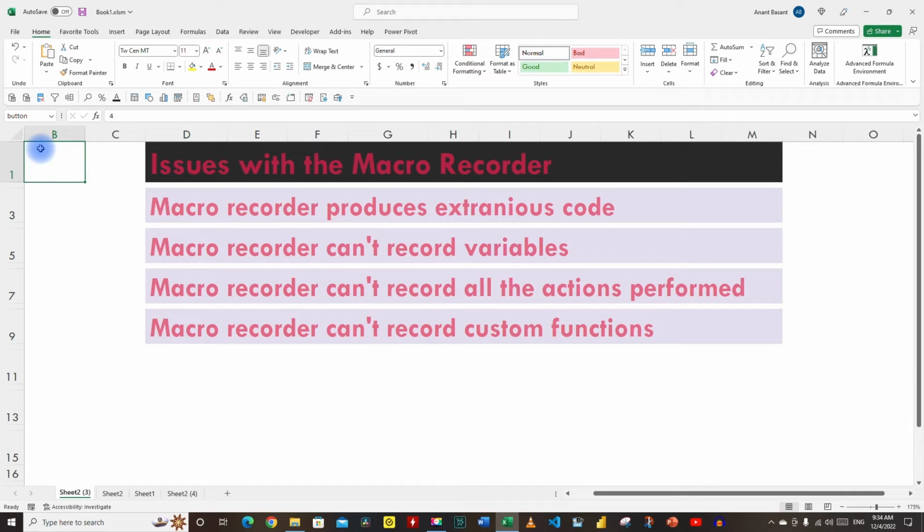Macro recorder cannot record functions. You have to write your custom functions by hand. Macro recorder cannot record a function procedure. It always records a sub procedure.